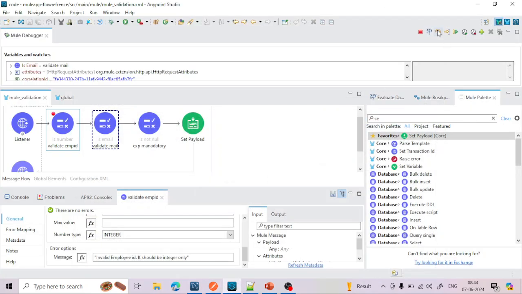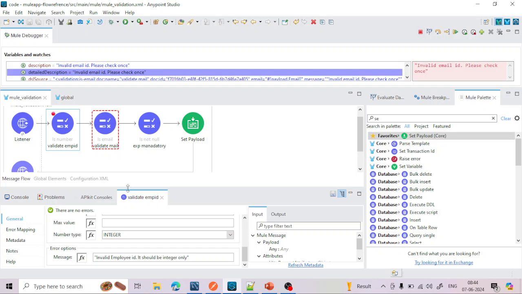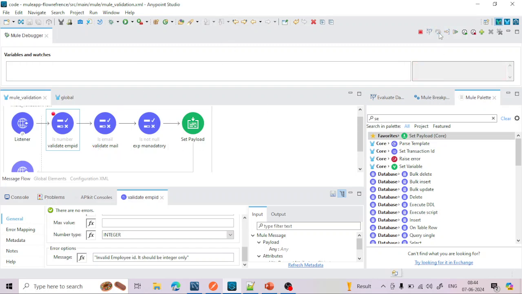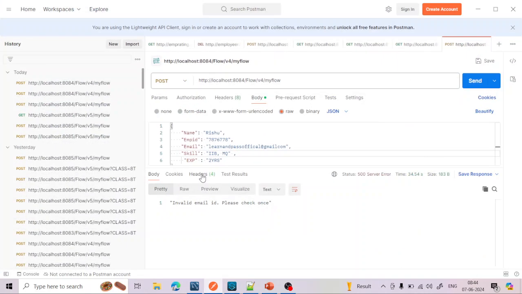So again it is going to send this error. You can see the error has been sent. Again, this is not going to validate experience. It will terminate from here itself and it will throw the error, and the error it is going to throw is invalid email ID, please check once. So this is the error it is going to throw. Let's move forward, and you can see the same error: invalid email ID, please check once.